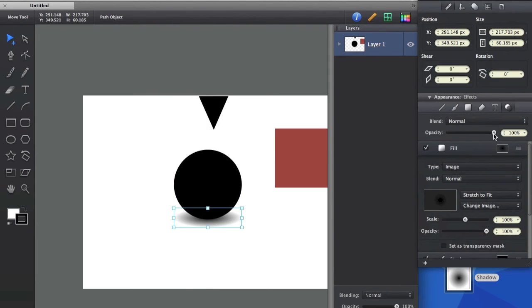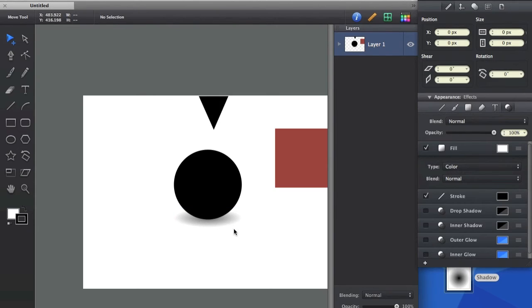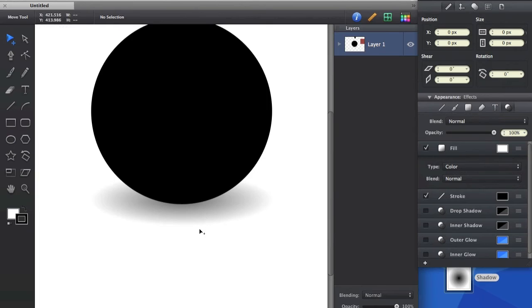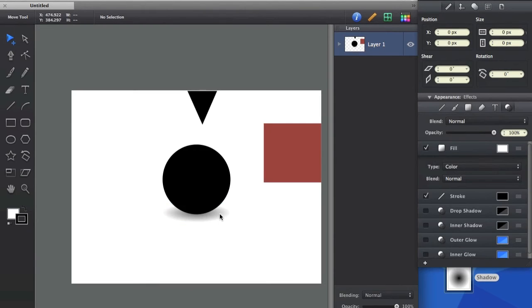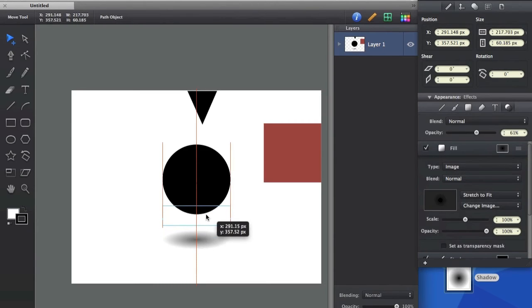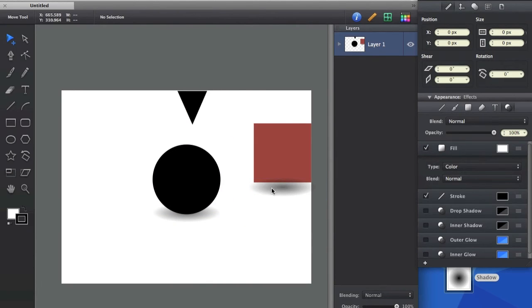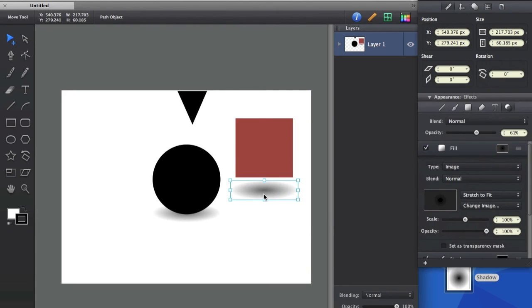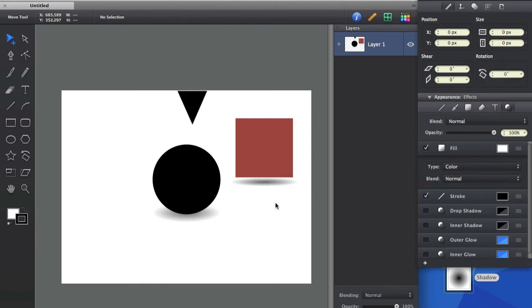Then we can lower the opacity a little bit, maybe down to like 60 something. And that gives us a much nicer soft shadow. See that? So if I copy it over here, I can make this square kind of float. Maybe it's floating above the surface a little bit. I can make it even more narrow like that.